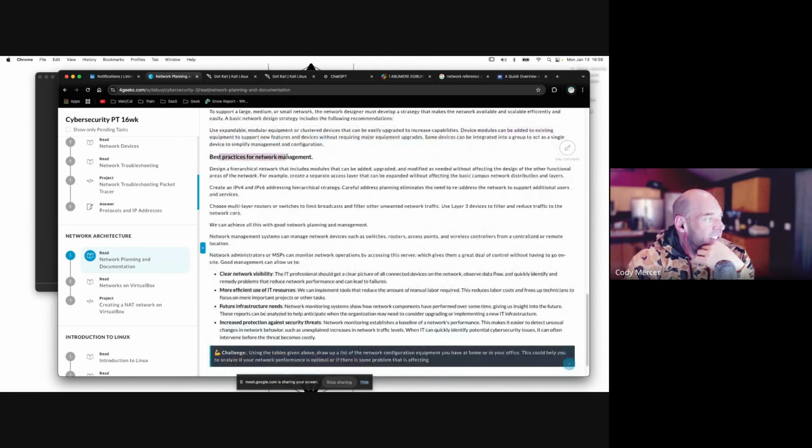Best practices for network management. Design a hierarchical network that includes modules that can be added, upgraded, or modified as needed without affecting the design or other functional areas of the network. So, for example, create a separate access layer that can be expanded without affecting the basic campus network distribution and core layers. Create an IPv4 and IPv6 addressing hierarchy strategy. Careful address planning eliminates the need to readdress network support. Choose multi-layer routers or switches to limit broadcast and filter out unwanted network traffic.